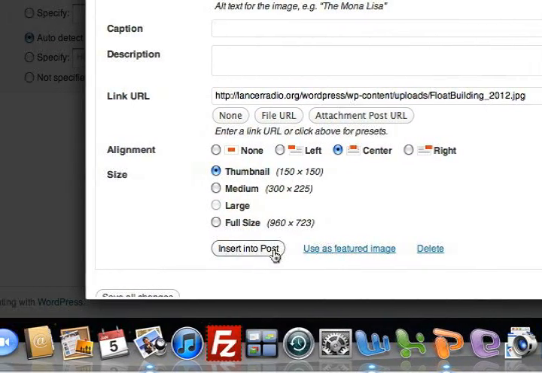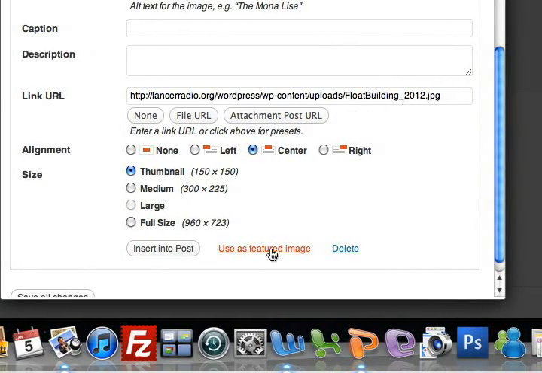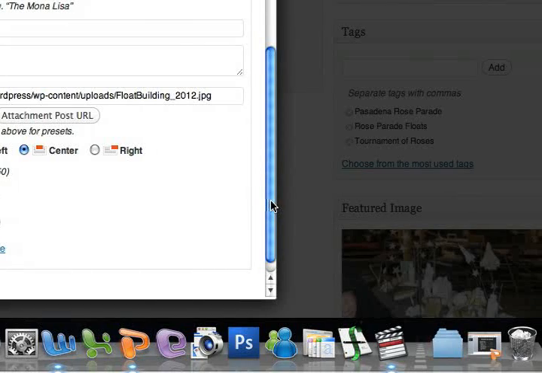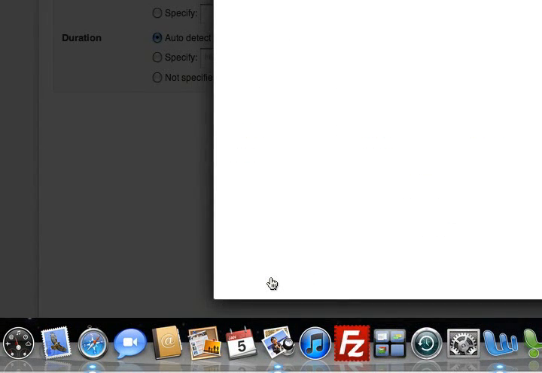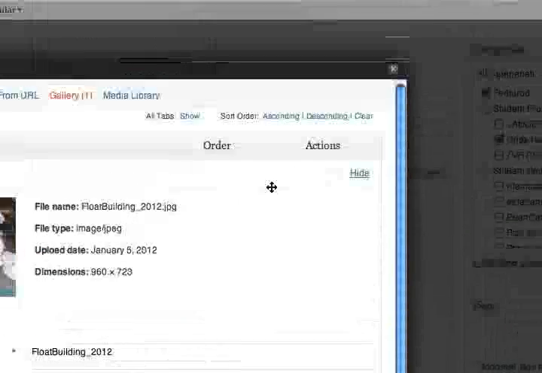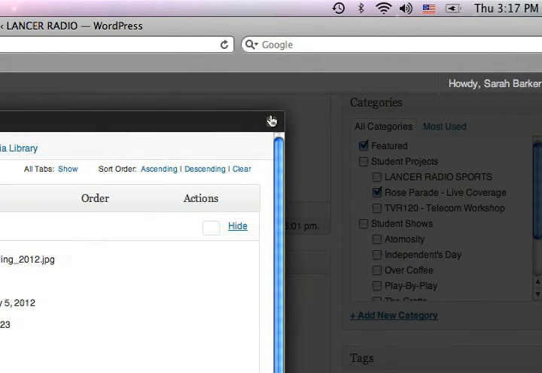Thumbnail should be selected, and you want to make sure to select Use as Featured Image. Do not insert it into your post. Select Use as Featured Image. This is very important. Once you've done that, it's going to go ahead and pull it in, and you'll click Save All Changes. And once it's saved everything, you can go ahead and close right out of this window.